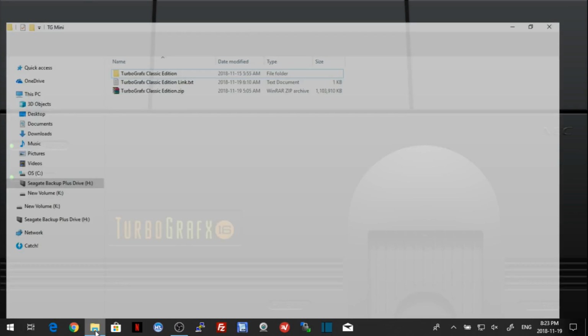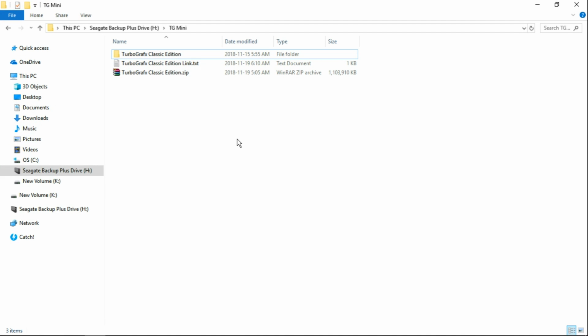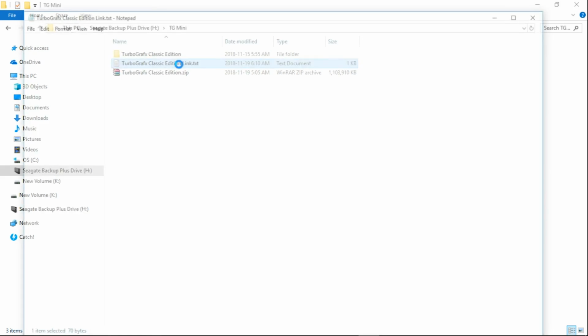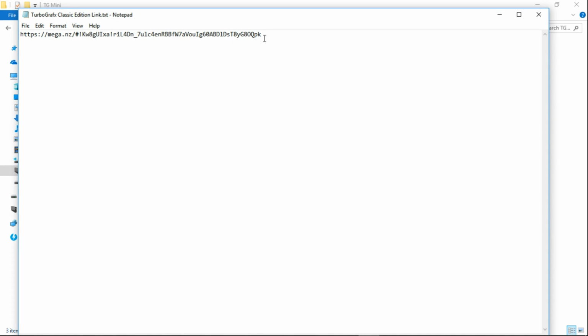The first thing we're going to want to do is go to the link in the description, and it's going to take you to download the TurboGrafx Classic Edition link.txt. We're going to open up the text file. You can see here that this is a Mega link, so we can just highlight everything, right click, copy, and then paste that into your web browser and download it from Mega. Now I use the Mega link because they do have limits, but this is well below the daily limit, so you won't have an issue.